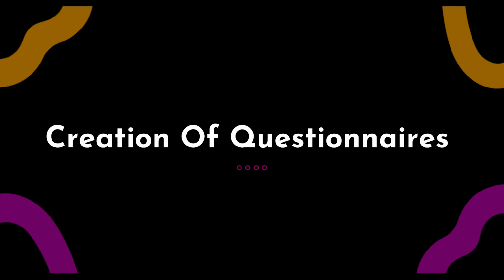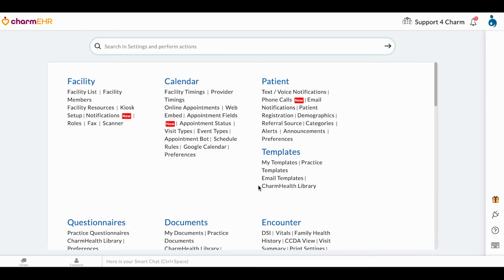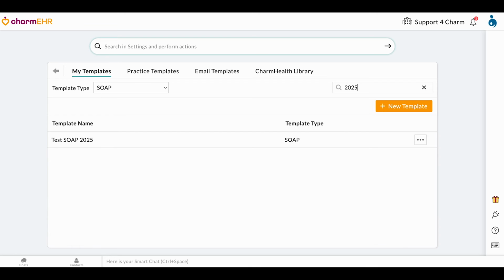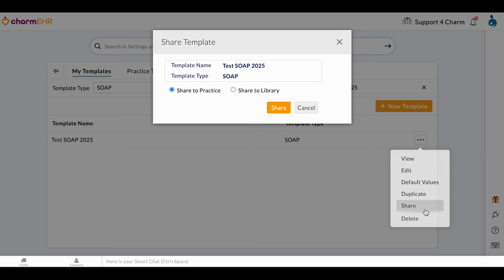So now we are going to make sure we can build a questionnaire that could pull questions from the SOAP template that we just created. First, we need to go into My Templates, look up the template that we just created, and we need to make sure that we share it with the practice.